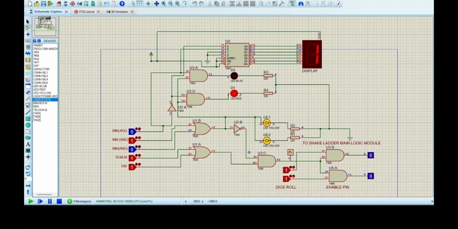The red LED indicates that player 1 has won, and the blue LED indicates that player 2 is the winner. Moving on to the output. The 1 output from the OR gate is passed through a NOT gate, which gives an output of 0. Thus, the AND gate will also give an output of 0.